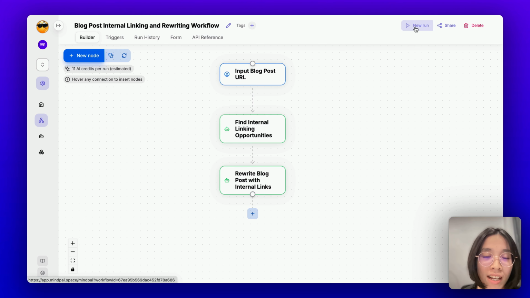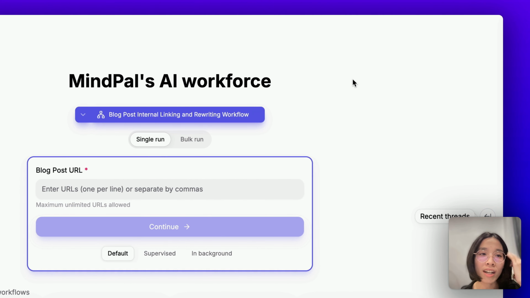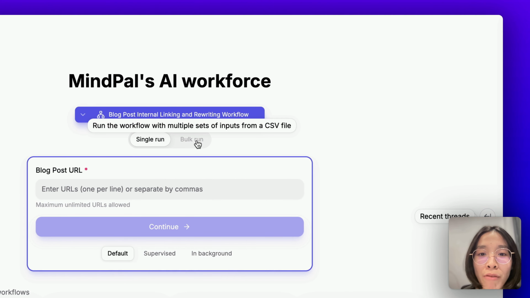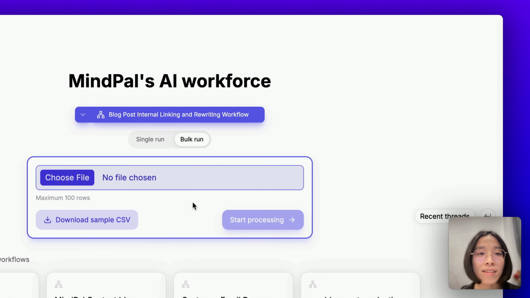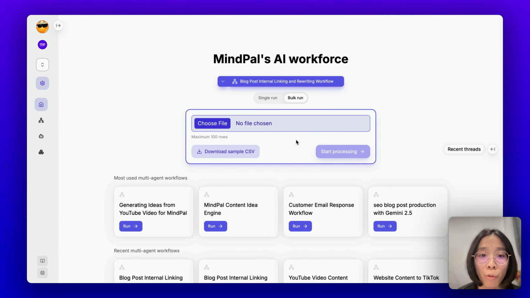Another trick you should use on MindPal is to leverage our bulk run feature. So essentially, instead of manually entering one URL at a time, you can actually put all the blog post URLs you want to update into a single CSV file, upload it here, and let MindPal handle all of them in one go for you. You will get a notification when the processing is done.